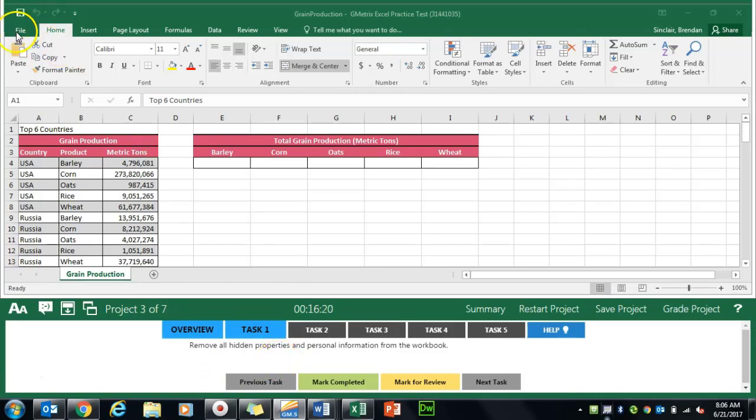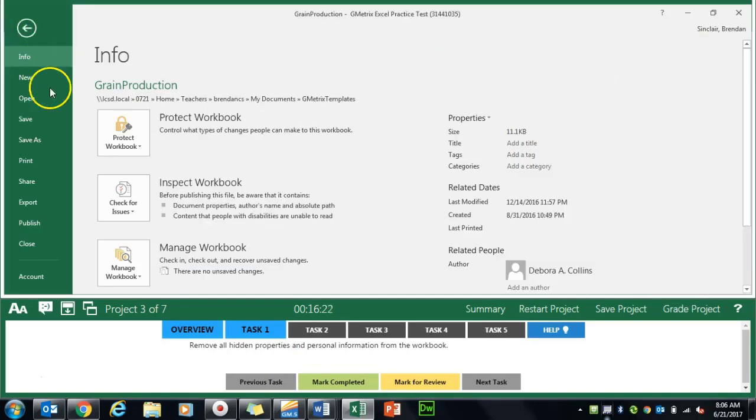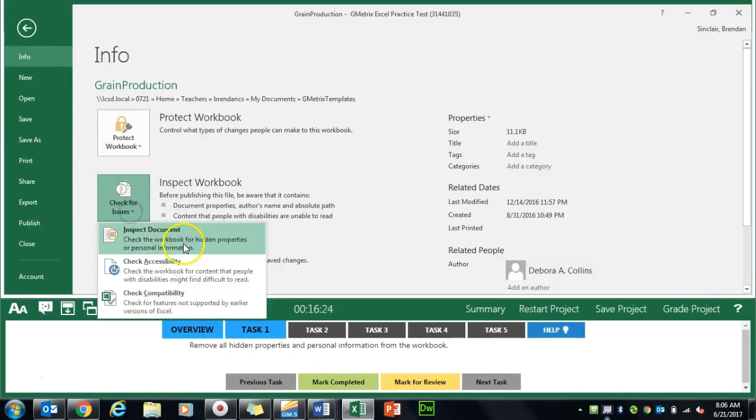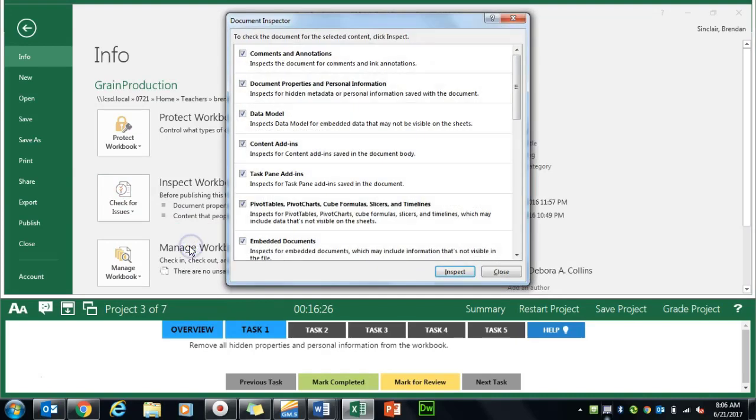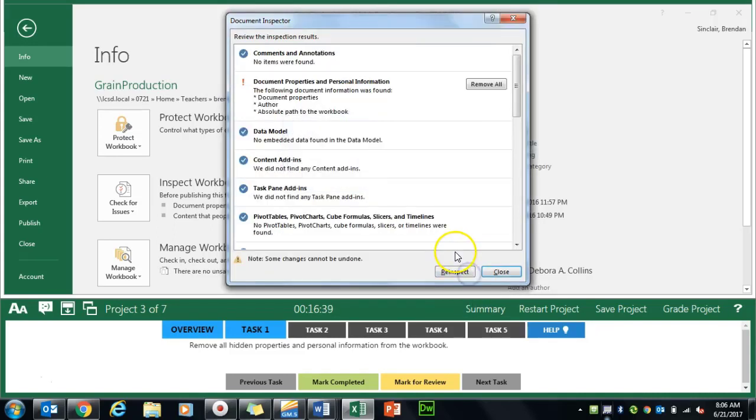So we want to click File to enter the Backstage view. And from here we want to click the Check for Issues, Inspect Document. And we can leave everything checked, but the one that we want to make sure is checked is called Document Properties and Personal Information. And it tells us that it inspects for hidden metadata or personal information saved with the document. So we'll go ahead and click Inspect.